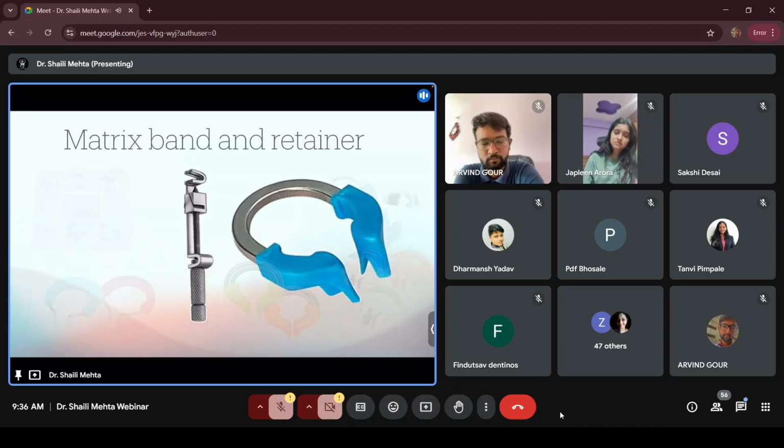The only criteria that I personally look for is the gap that you have for the wedge. If you can see here, in the end you have a V-shaped structure. That's for the wedge to pass through. So whenever you're buying any form of matrix band, or sorry, a retainer for your sectional matrix, always buy something that provides an assembly with a wedge.